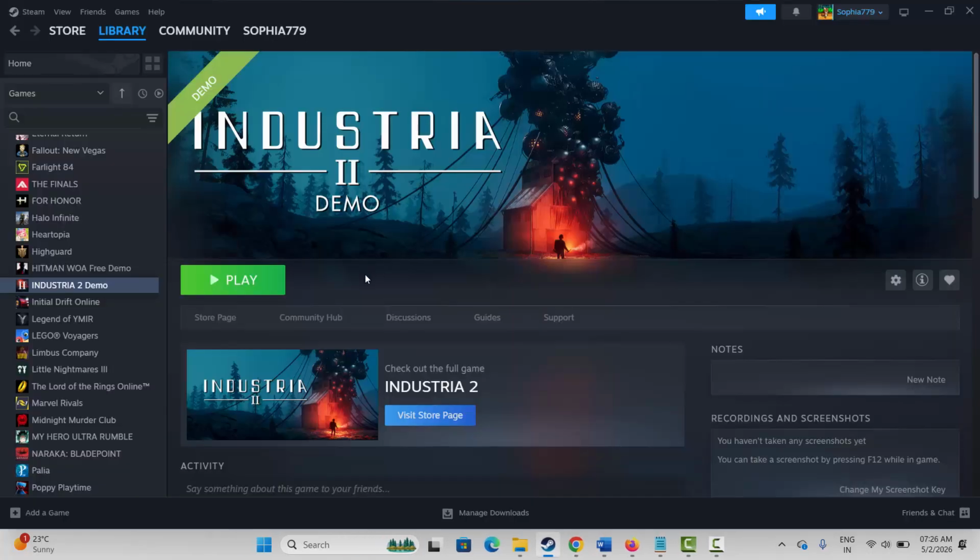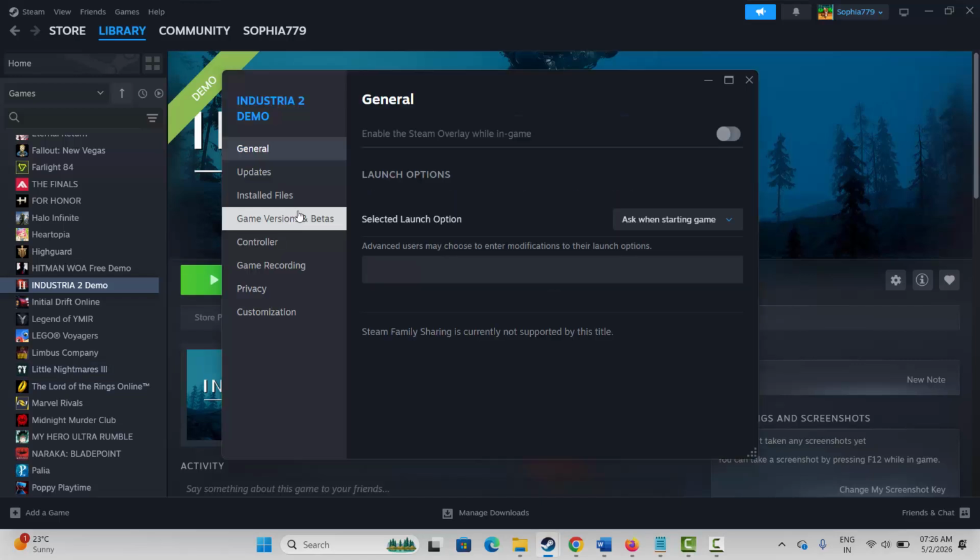Next is to modify launch option. For that, go to Steam, under library section, select your game. Now right click on it, click on properties. Now under general, here you have to type -dx11 and then launch the game and check if it's working. If this doesn't resolve the issue, come back again, type -dx12 and then try to launch the game and check if the problem is fixed. But if this also doesn't resolve the problem, come back again, remove the launch option and move to the next method.